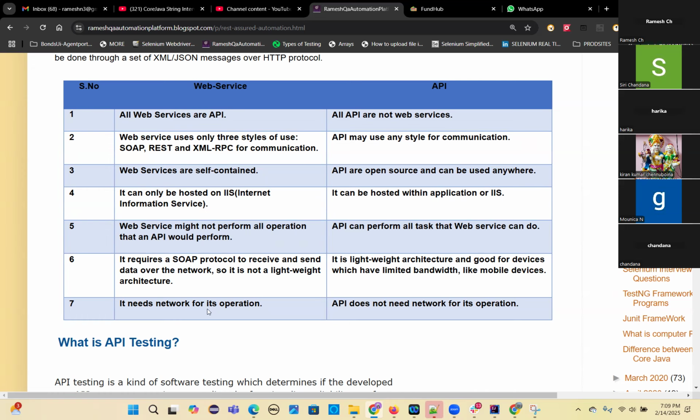A web service needs a network for its operations, and an API doesn't need a network, you don't need internet to access APIs. For example, if you download the WebDriver APIs, you can access them directly even without Selenium. If you add those WebDriver APIs in the Selenium IDE tool or IntelliJ, you can access them directly. You don't need internet for that. So that is the point it is making here. That's all about web service and API differences.